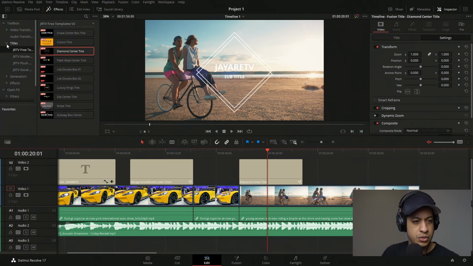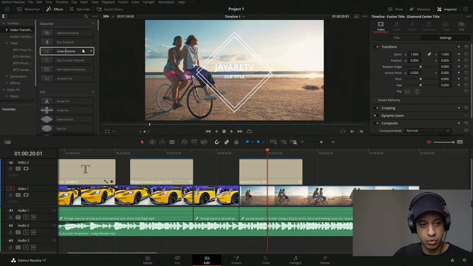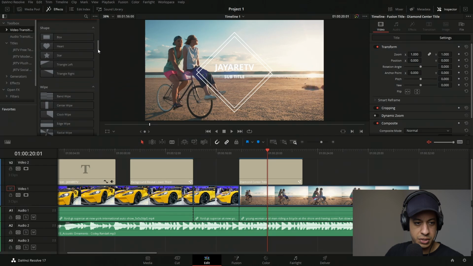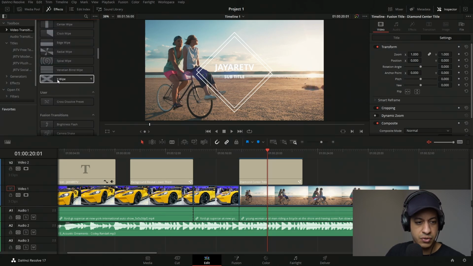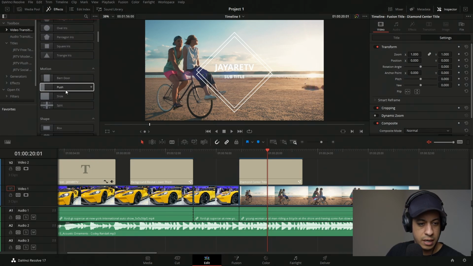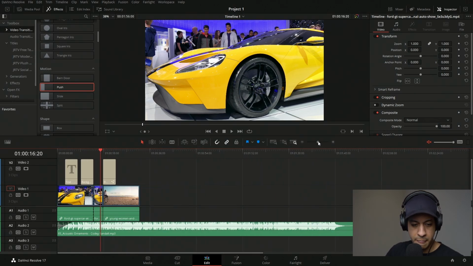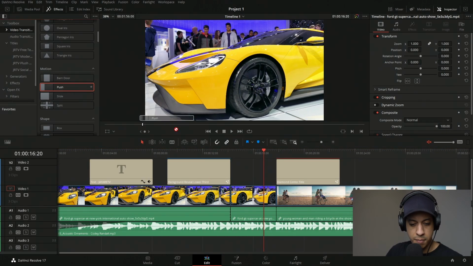So next, let's add on a transition. So we have just normal transitions. We have a lot of transitions in here that come with DaVinci Resolve, free and paid version. They all do something a little bit different. So let's go into here. Let's do this push transition. So we can drop that on. And as you can see, the transition isn't going between the clips.